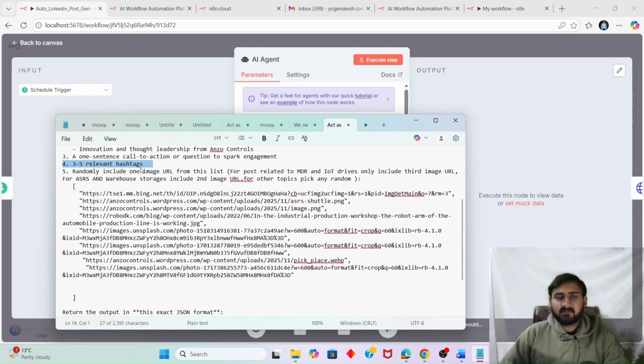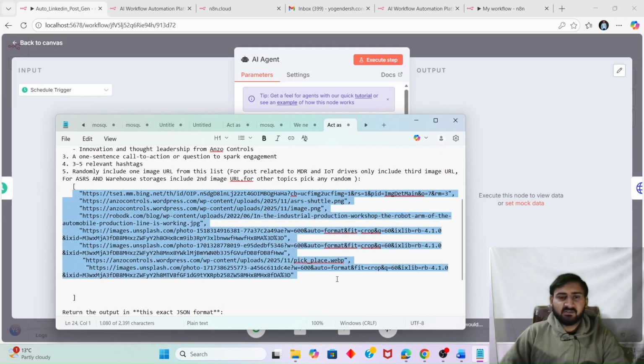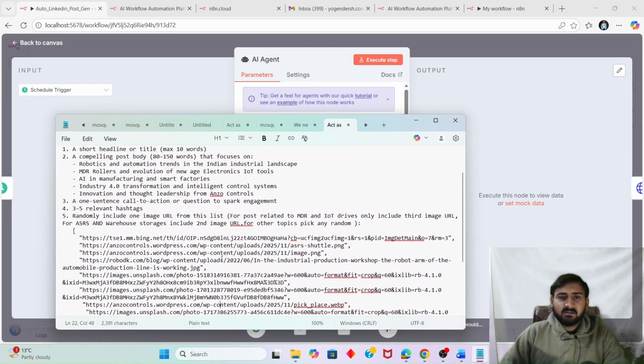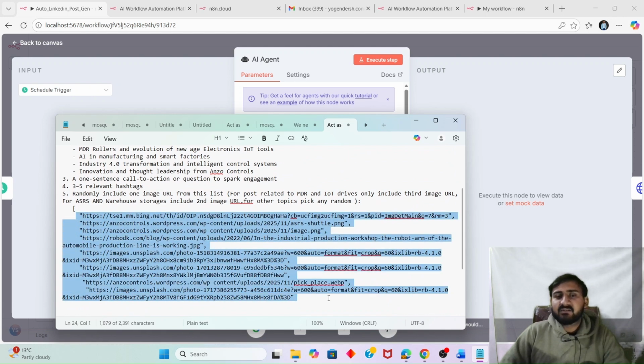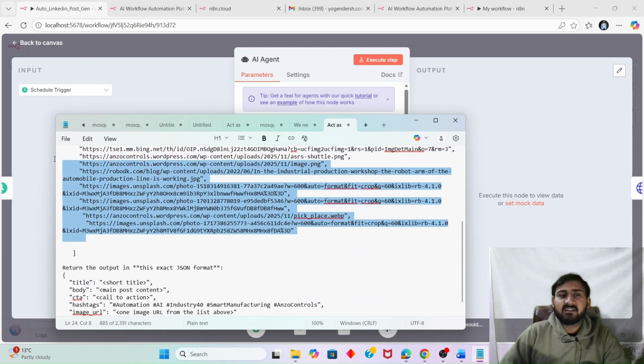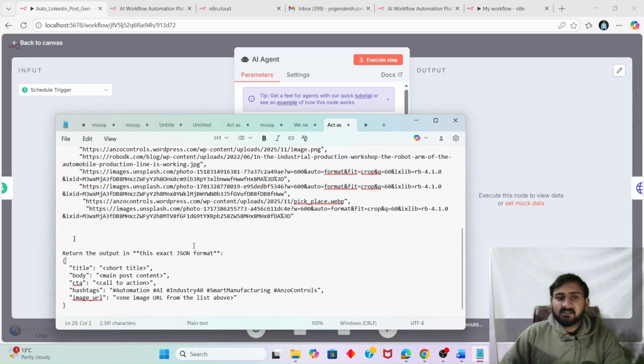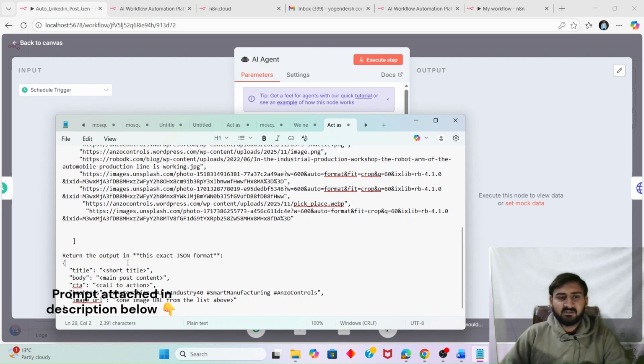And then hashtags, because hashtags are important. And then we are giving the pictures link. Why are we giving the pictures link? We are giving the picture link to the AI agent so that the AI agent will pick any of the pictures. And here we are defining the format. We are asking the AI to return the post only in this format: title, body, CTA, hashtag, and image URL. If a post is in a specific format, that will be good for the reach and all this.